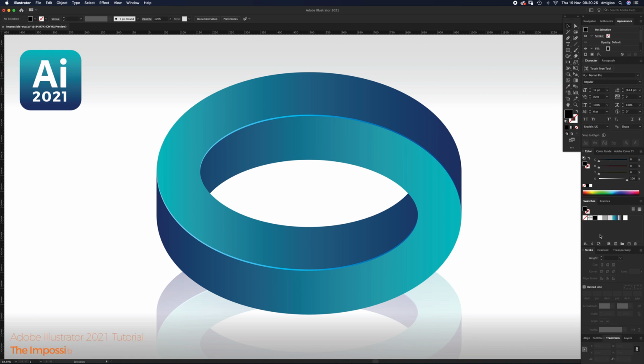This one's on an optical illusion, the impossible oval. I just like the effect, so I thought I'd figure out the easiest way of making this and let you guys know. Hope you enjoy it.